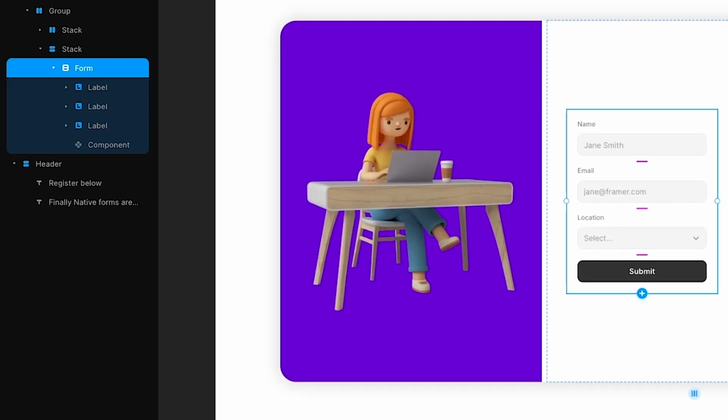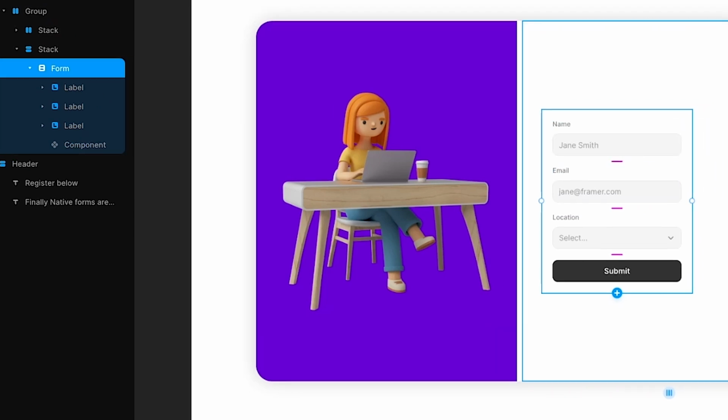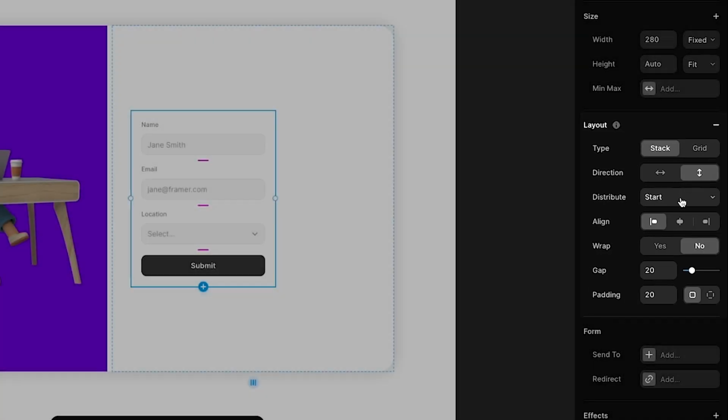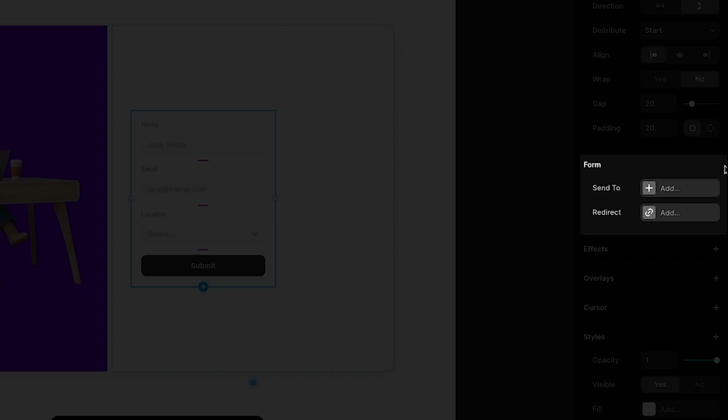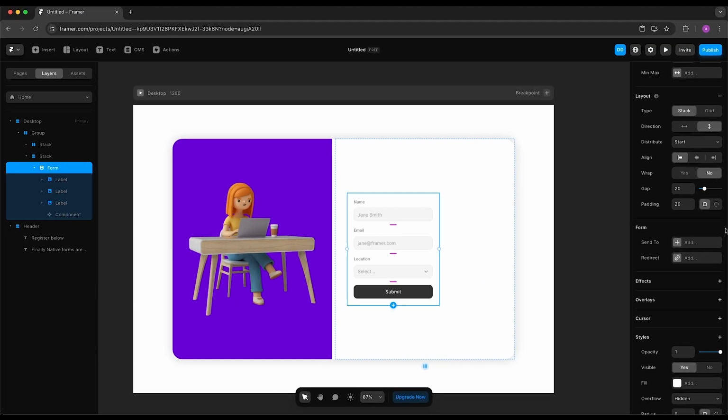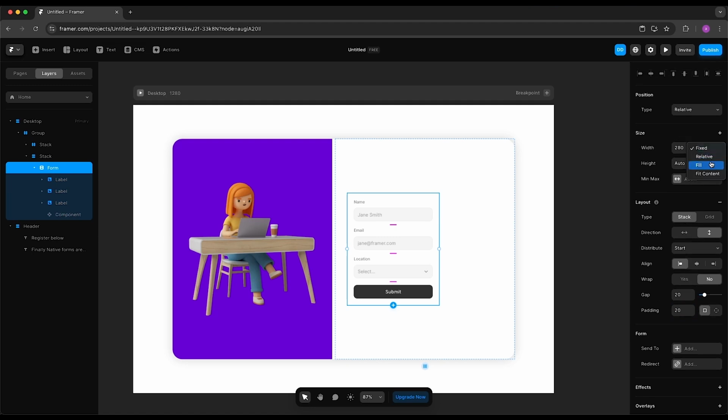Let's look at the layer structure of the form that we just brought in. At the top level, we have a frame that encloses the entire form, and it's by default a vertical stack, which is great. There are some additional properties in the form. For example, what happens when somebody submits the form, and redirection to another page. We will talk about that in just a minute. Besides these properties, it's just a regular stack, which means you can resize it, add padding to it, change gap, even add fills, borders, and shadows. For now, let's remove the gap and undo it to 20 and padding 20. And actually, let's set the width to fill the content.